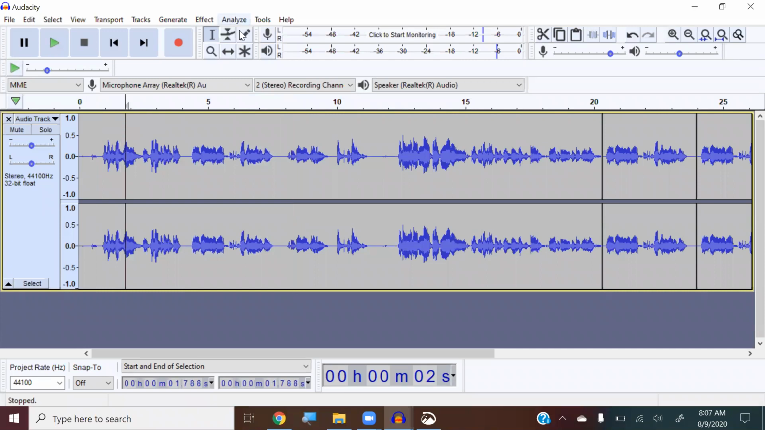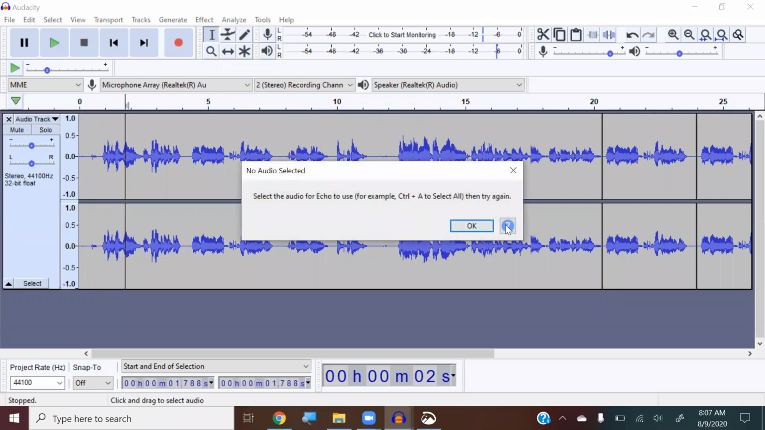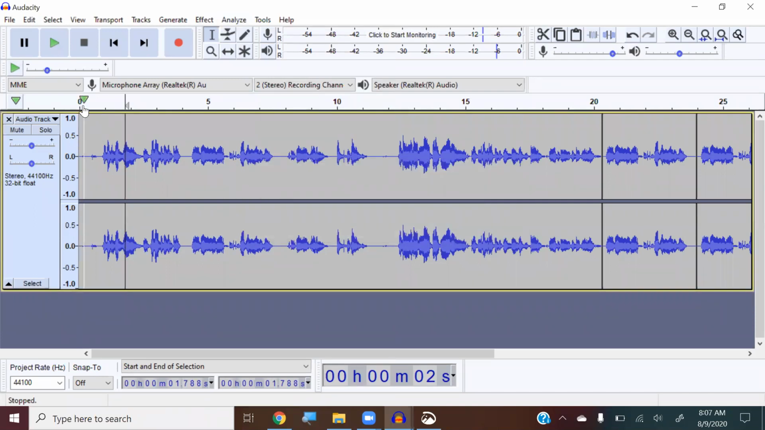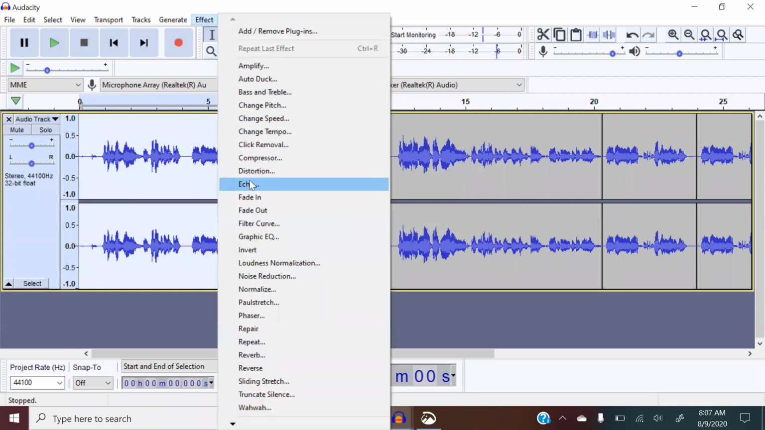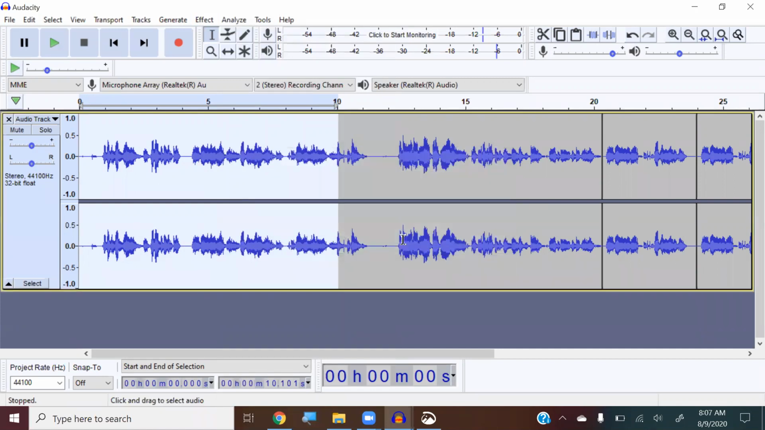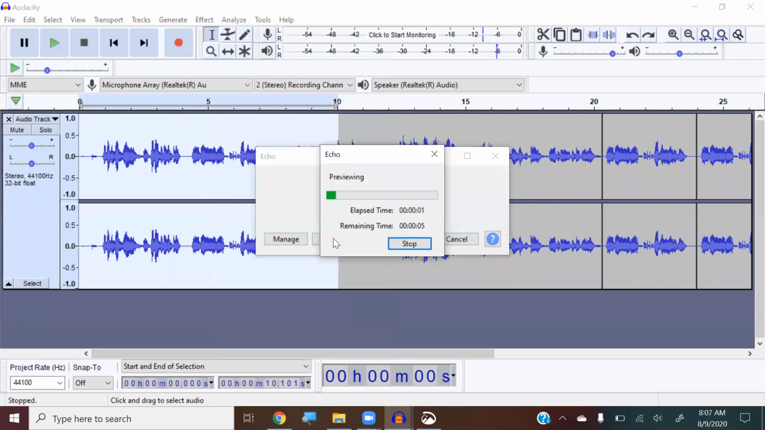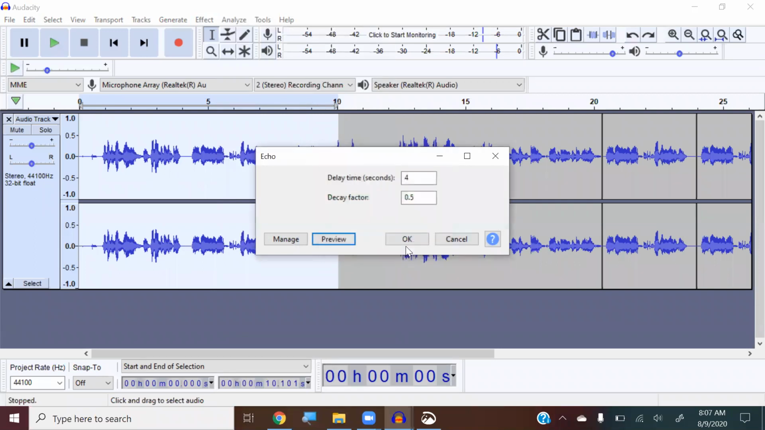So let's try to apply it to the entire thing. So effects, echo. Yeah, they say you have to select something, so I'm selecting it from 0 to 10 seconds, and I'm applying an echo. Oops, it got applied, I think. I just need to see the preview.